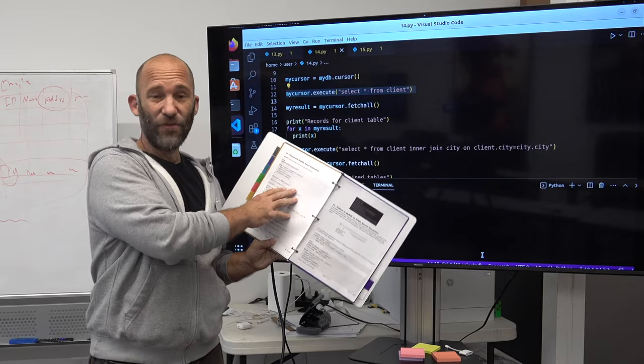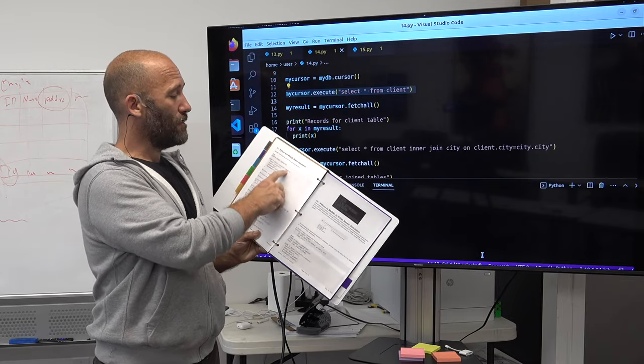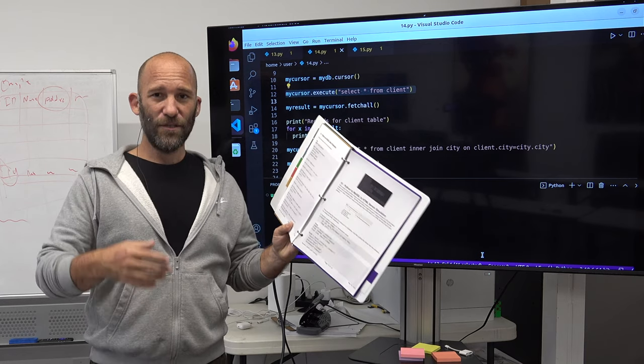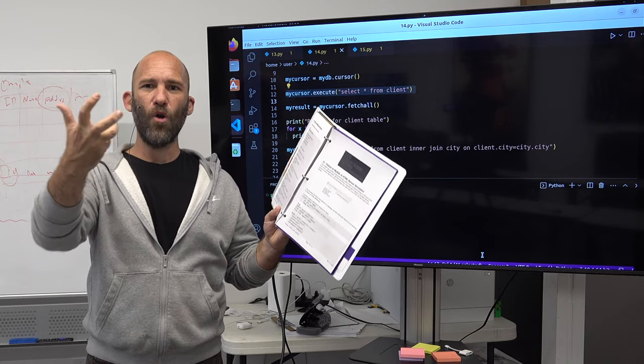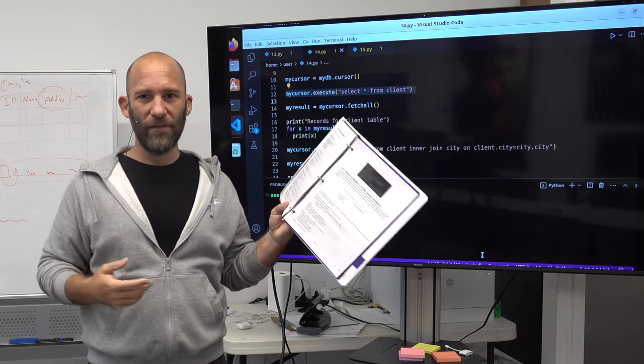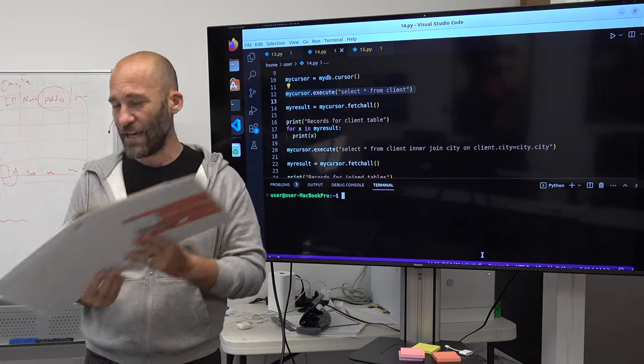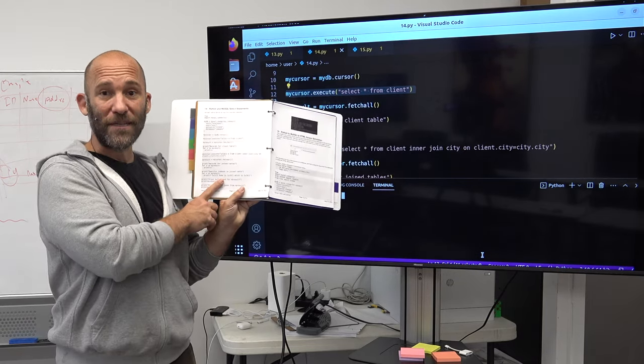So now we get to lesson 14, and we're going to be using Python with MySQL, and we're simply going to be doing select statements. So I'm trying to show you here how to pull information out of the MySQL database and then be able to parse it. So we're actually going to be doing some concatenation down here with F strings.